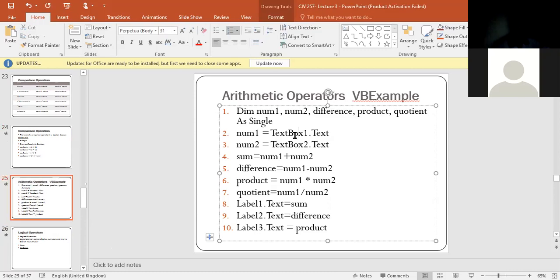Now here, with everything that I've taught you, and you being quiet on me, you can see that the text box object has a property text, and that gives you the text which is inside the text box. It is being assigned to the variable num1. That num1 has been defined up here as num1, num2.